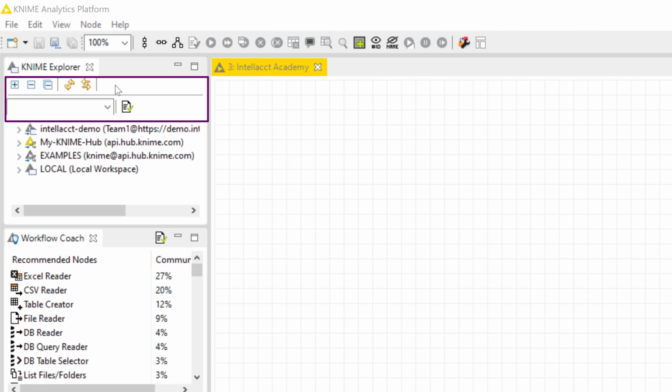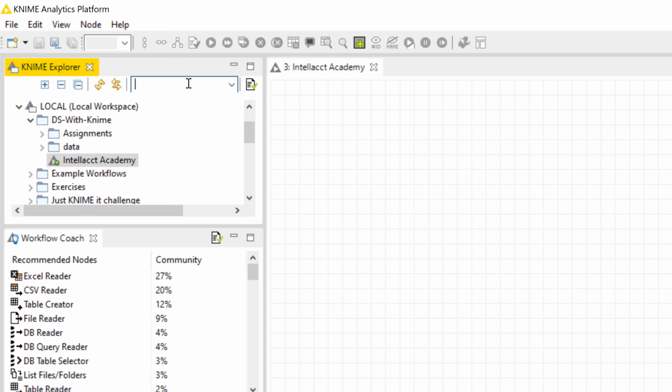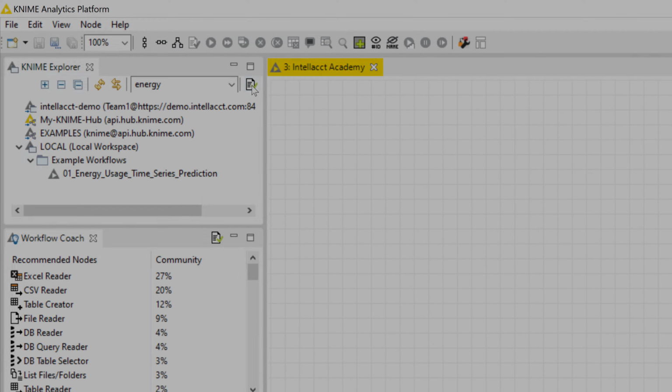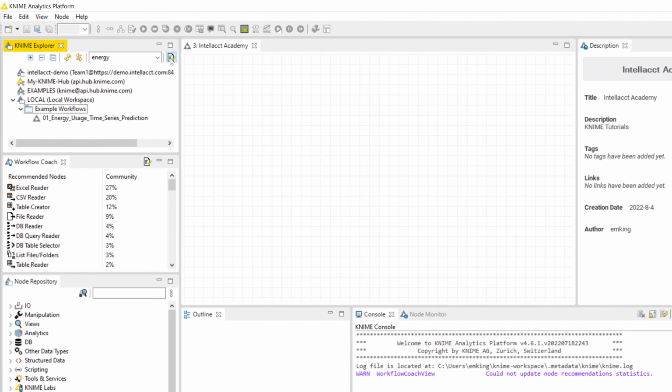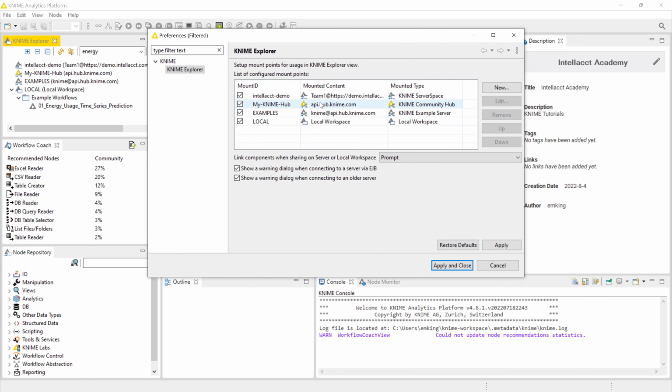On top of the KNIME Explorer panel, there are buttons that expand or collapse the elements, refresh the view of them or select the workflow that is displayed in the KNIME Workflow Editor. Moreover, you can filter the content of this panel based on your search item. In order to configure the visible items on this panel, an icon has been provided for you that directs you to the Preferences window. In this window, you can choose, edit or remove your selected mount points or add new ones.